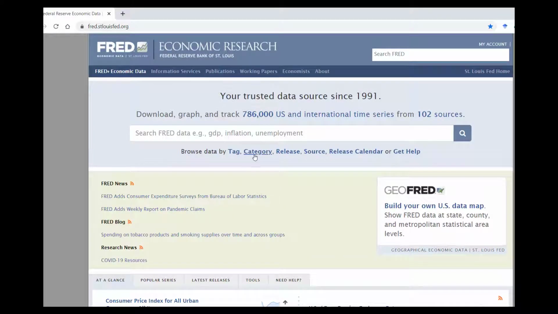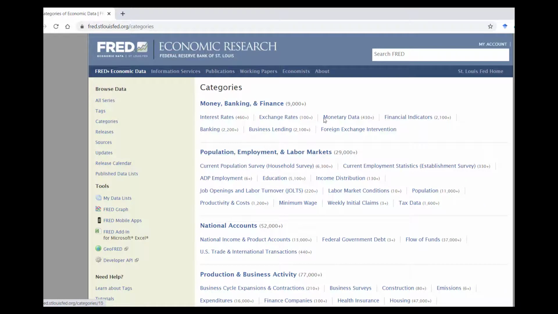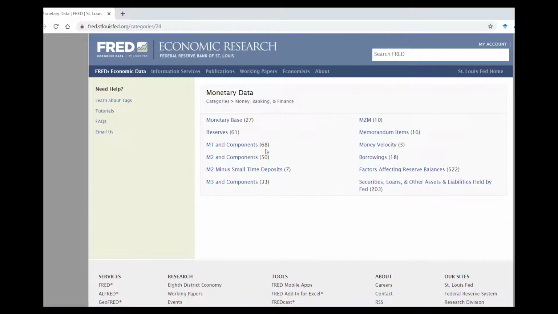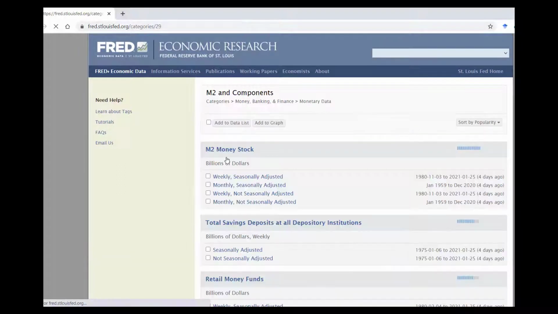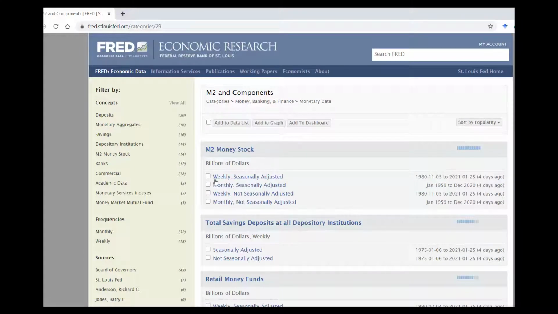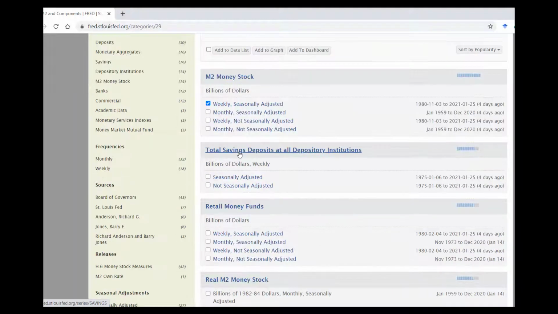Again, we go to the same webpage, click Category, under Category Money, Banking and Finance. From there, click on Monetary Data and then M2 and Components. Okay, the first one is M2 money stock, so let's click on M2 money stock. And then total saving deposits at all institutions, so click on seasonal adjusted, the first one.